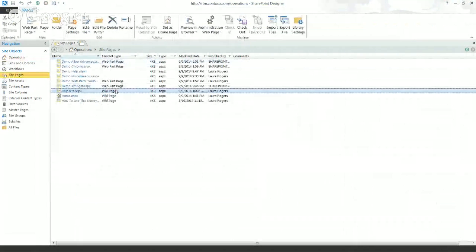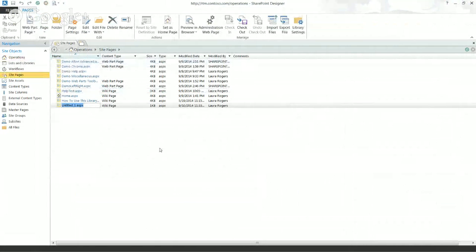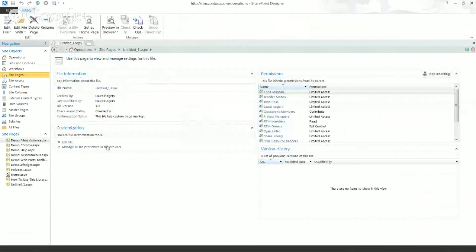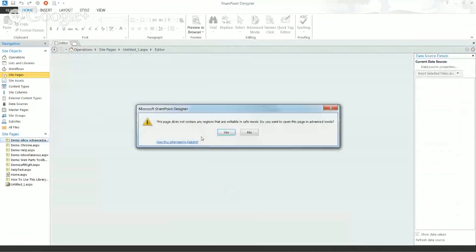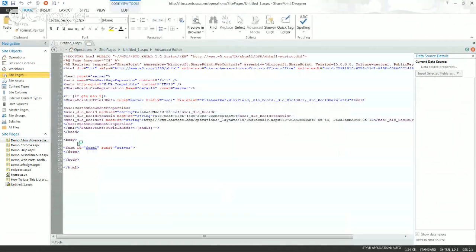I called it Help Test here, and what I did was I just created a new ASPX page like this, and then of course in SharePoint Designer 2013 you get no visual interface, but I went in here and found the body of the thing, and I just typed blah blah blah, and I just saved it. So that's how I typed just straight up text on a plain old page like that with no branding or anything around it.